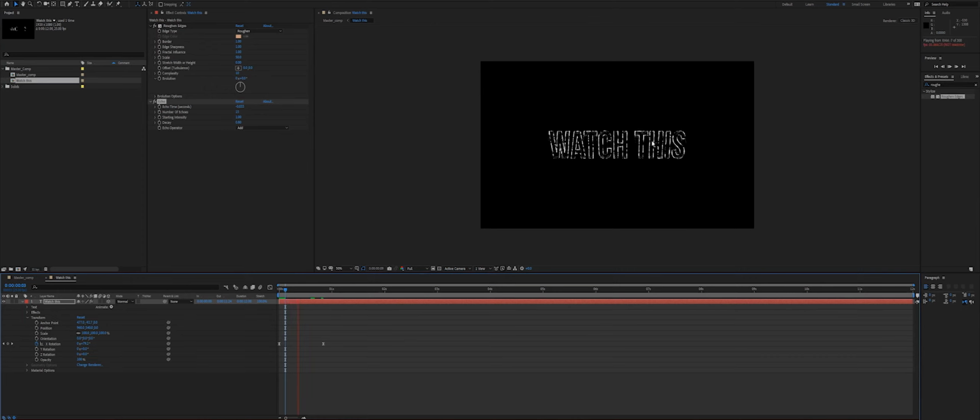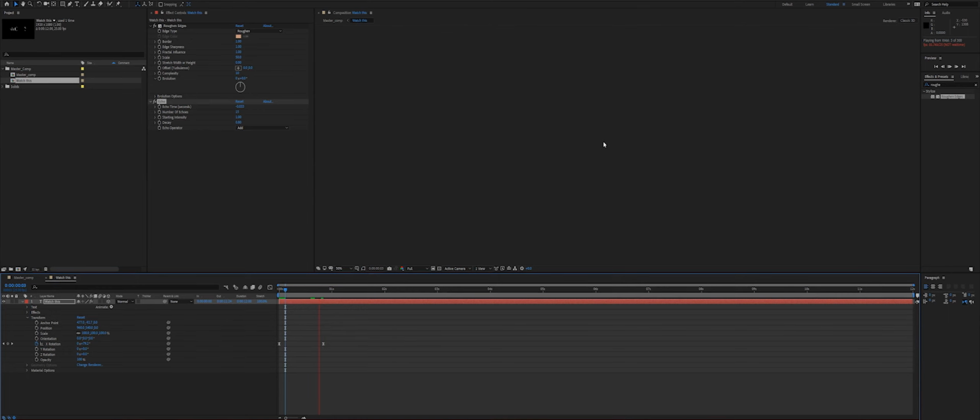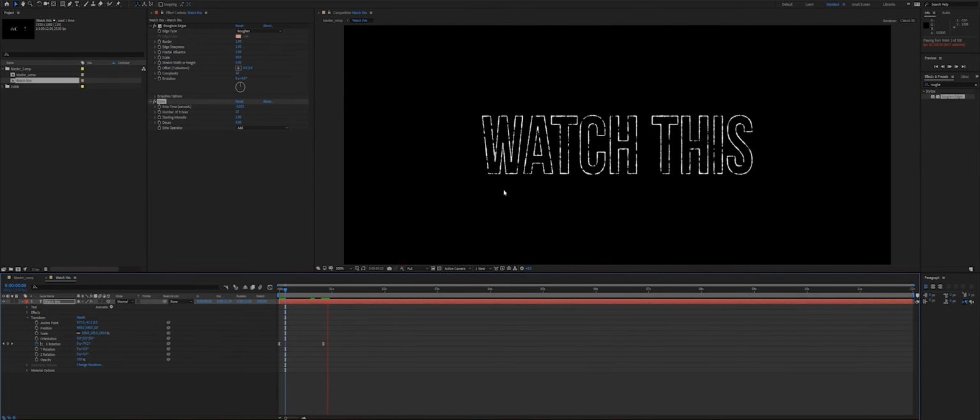So we've gained back our echo, and we've added in the process these really rough edges that just make it feel more tactile. And it's looking quite nice. Again, play with this. There's so much you can do.